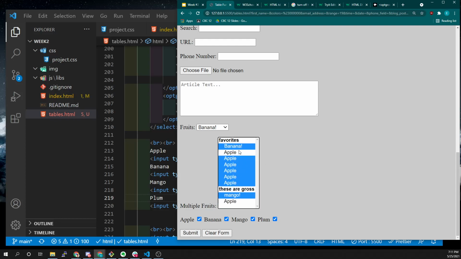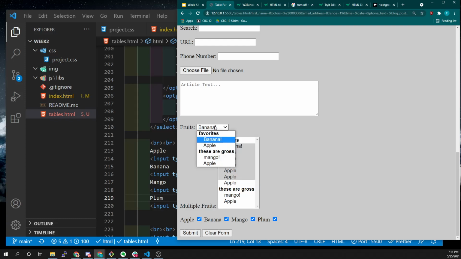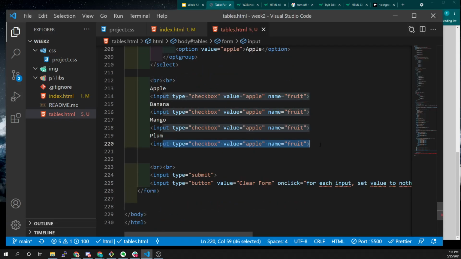Every developer worth their salt is going to know that this is the way you do multiples, and this is just a really easy element to use for capturing multiples of a list. But you'll use this kind of drop-down select all the time. All right, so we learned about input type checkbox.